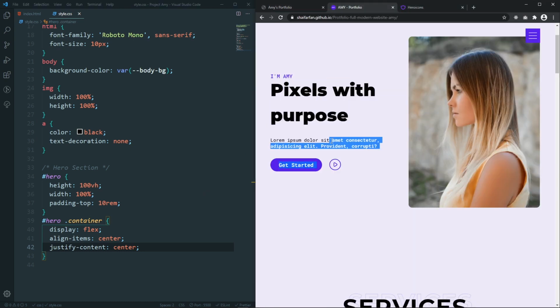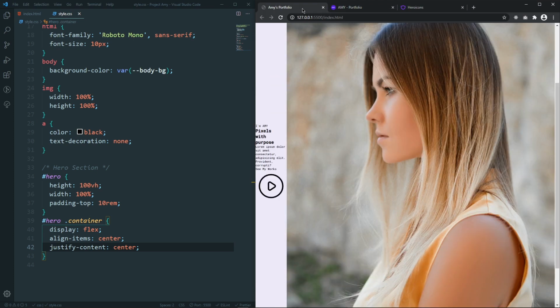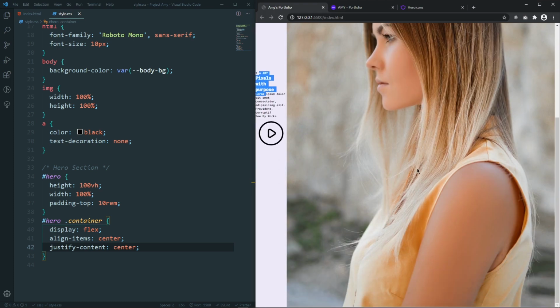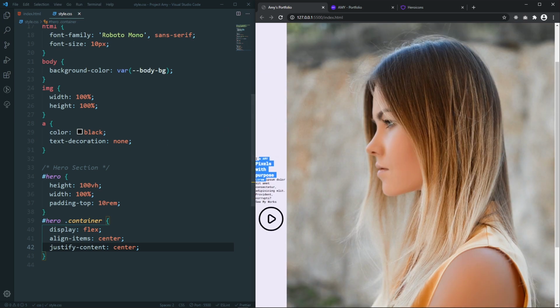But let's keep it like that, because we want the left in the left and the right in the right side. So now we have this left in the left side and the right in the right side, but the layout is not complete yet.